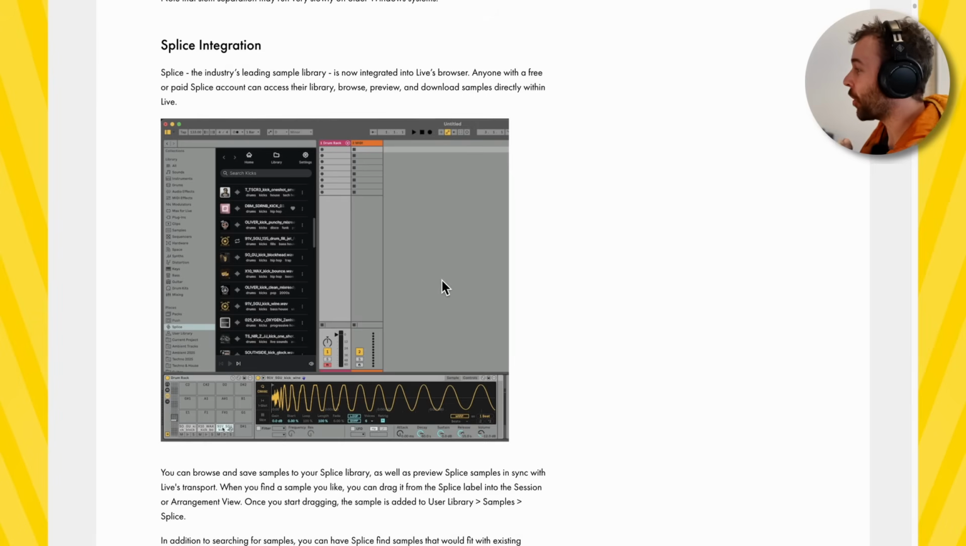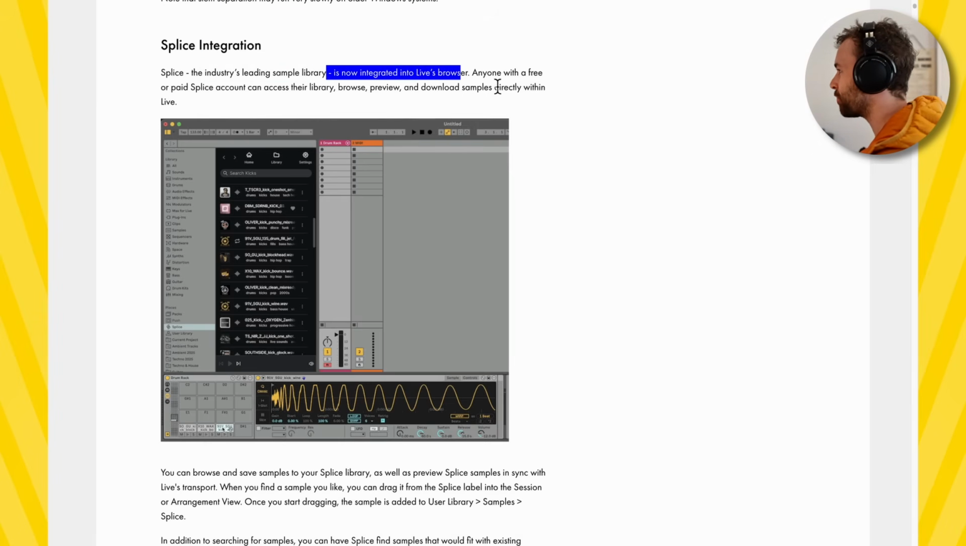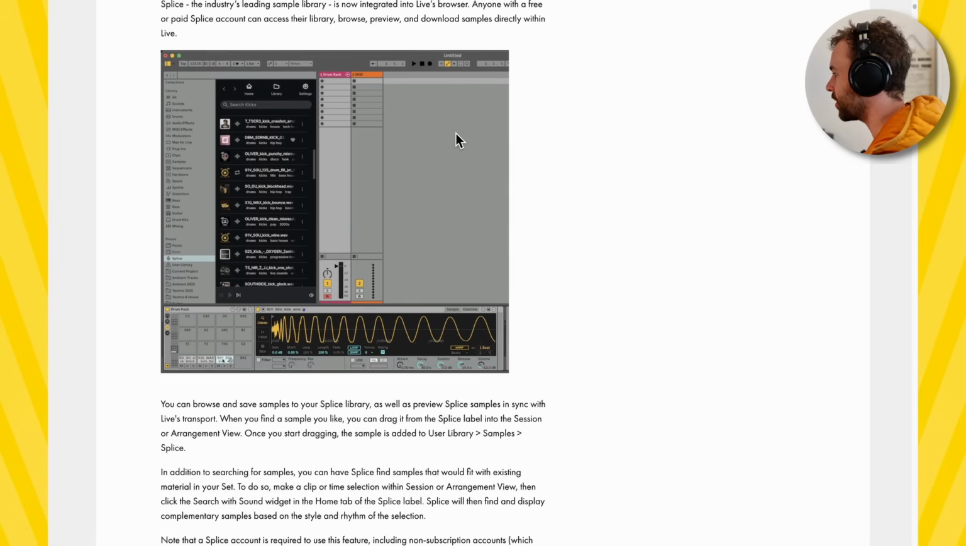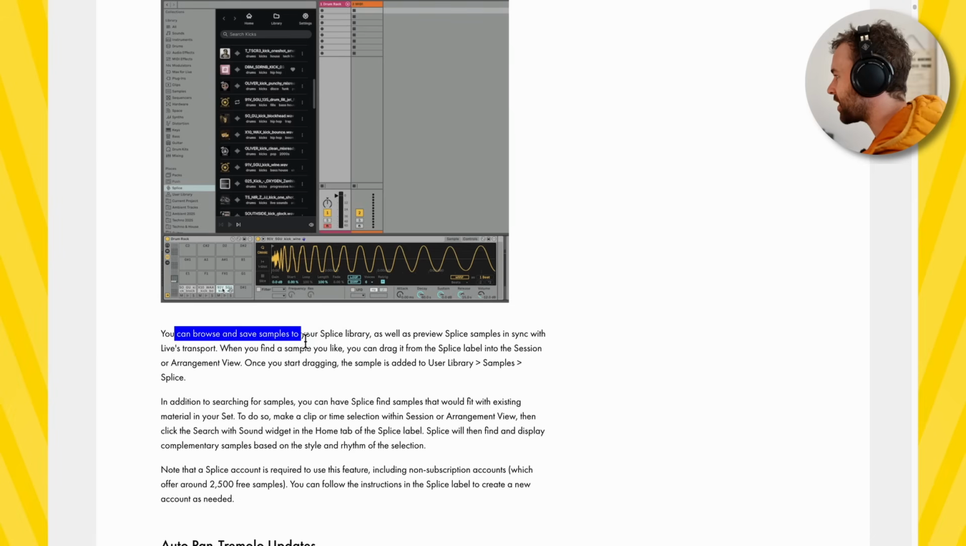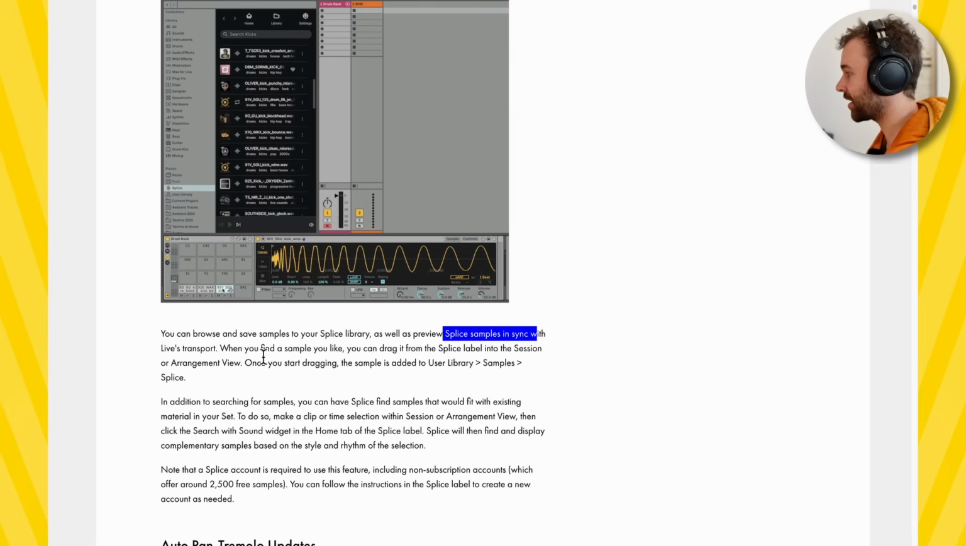Next up, we have a little bit of a controversial one, which is Splice Integration. So Splice, the industry's leading sample library, is now integrated into Live's browser. Anyone with a free or paid Splice account can access their library, browse, preview, and download samples from directly within Live. You can browse and save samples to your Splice library, as well as preview Splice samples in sync with Live Transport, which I think is pretty cool.